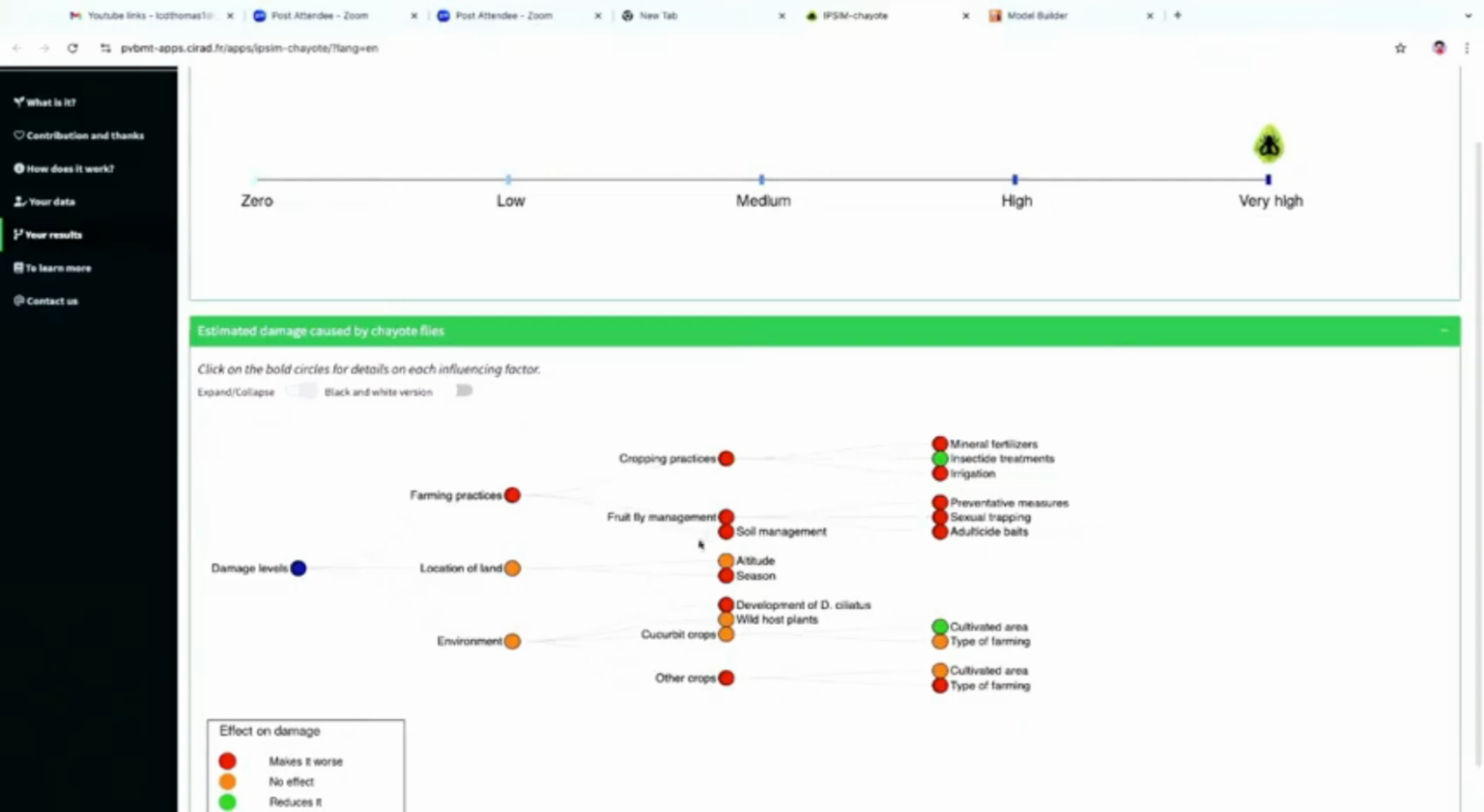So if you are not happy with that, you can go back to the input and say, okay, maybe more was not a good idea. What does it change if I go to a lower amount of nitrogen, for instance, or what will happen if I have another technique to control the fly? Okay.